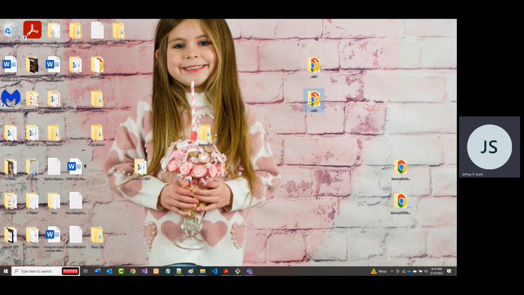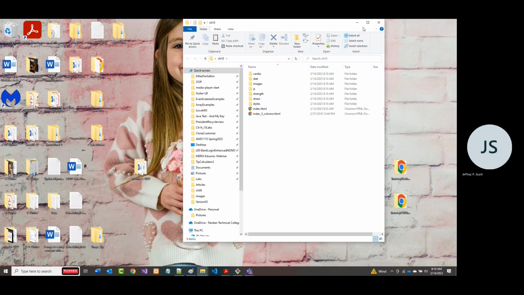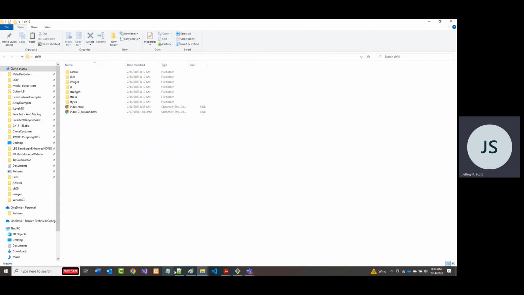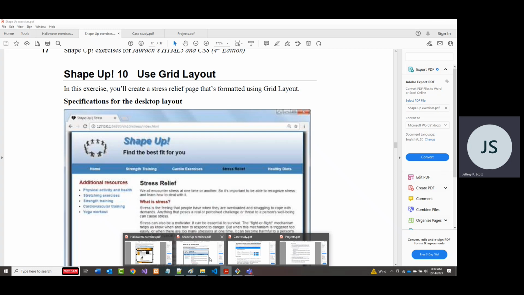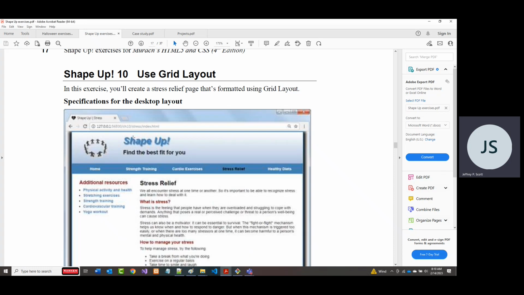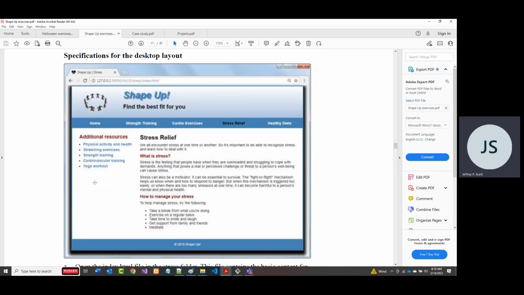All right. And that's the one that I'm going to be working with right now. Okay. So with all that said, let's jump over and take a look at what we're supposed to be doing in here. In this exercise, you'll create a stress relief page that's formatted using the grid layout. So this will be the page that we are supposed to be creating.